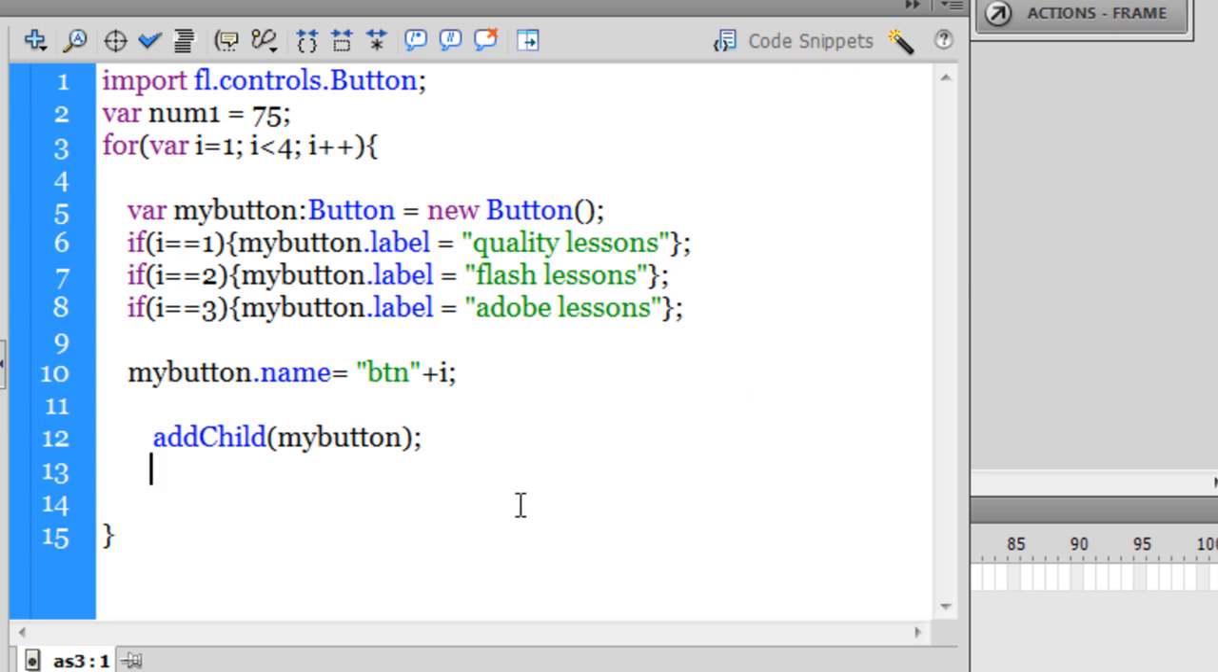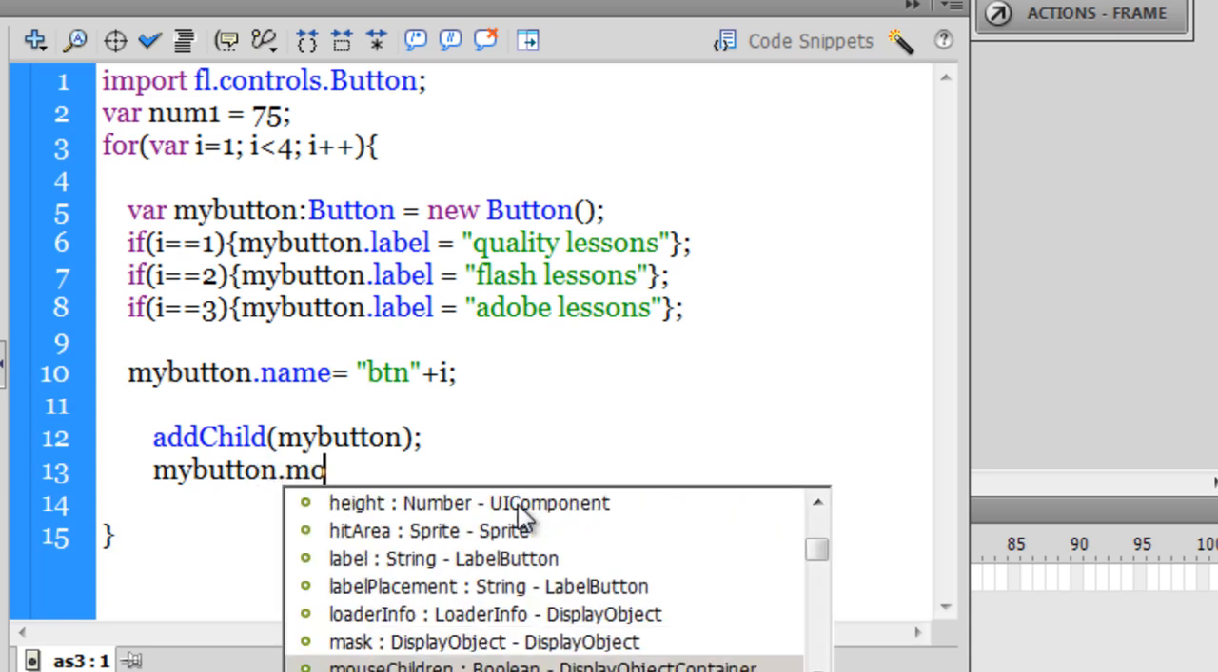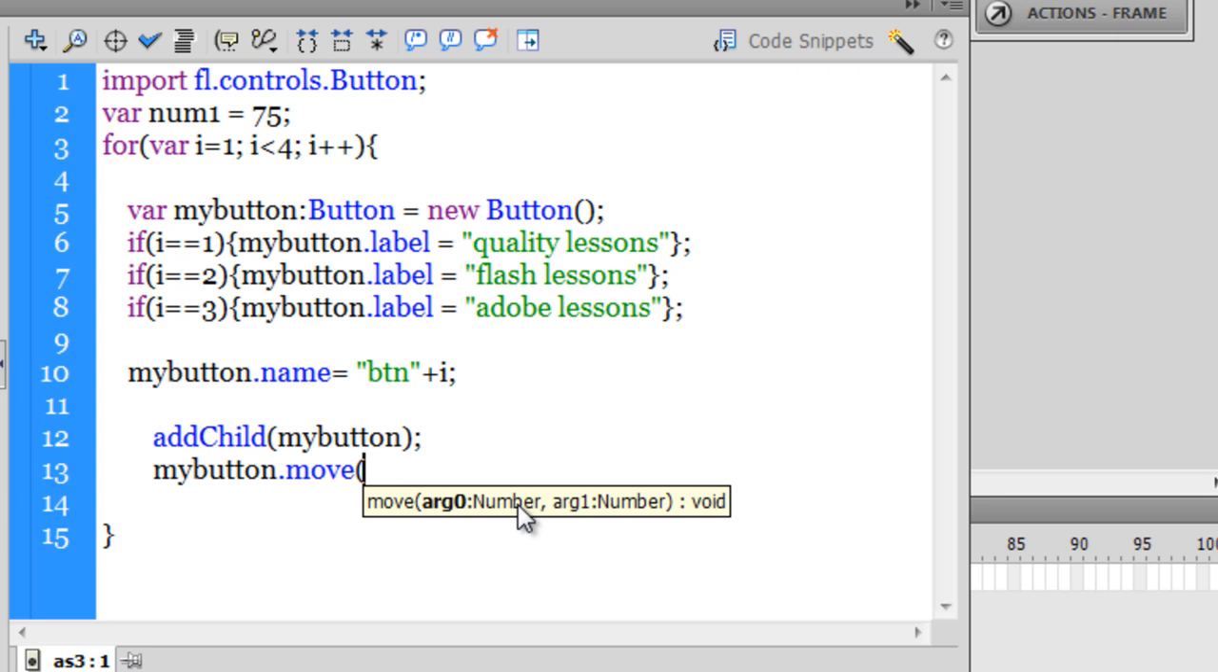So I'm going to move them, and I'll use the move method. So I'm going to say myButton dot move, and after that I need to pass in 2 parameters, guys. The first is the x coordinate, the second one is the y coordinate. For the x coordinate, I'm going to make it equal to, let's say, 50, and as far as the y coordinate is concerned, I'm going to make it equal to num1, which is 75, which was declared in line number 2, out here. I'm going to keep that the same for all the buttons.